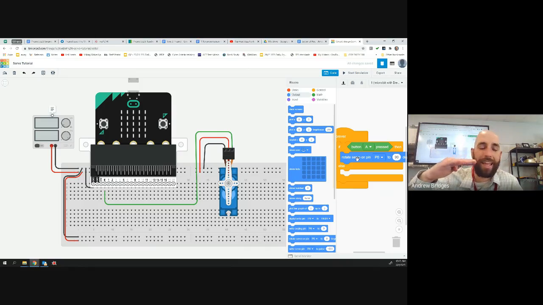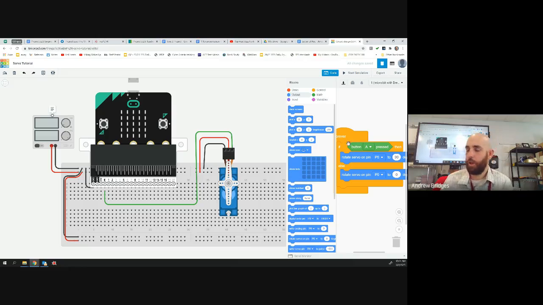Okay, when we let go, else, so if A is not pressed, this is otherwise. So when it's not pressed, we want the servo to return back to zero. So I will grab another one of these rotate servo pin statements. And right now it's already at zero, so we're good. So this code says, while holding button A, keep the servo motor down, sideways. When released, button A, it moves back up. Let's test it and make sure that it works.